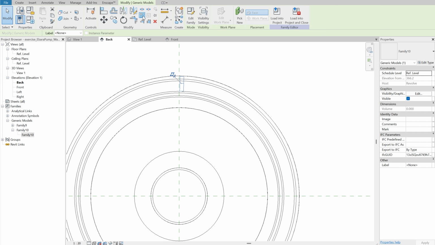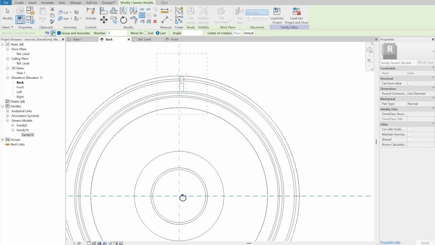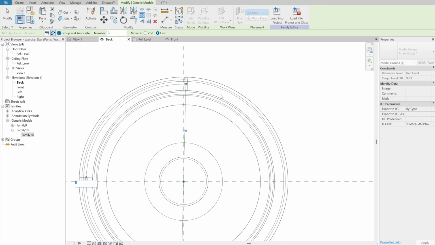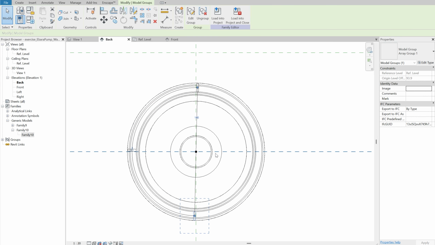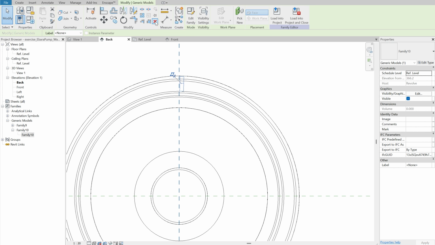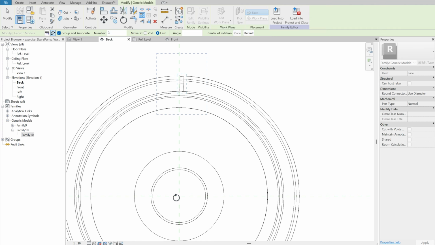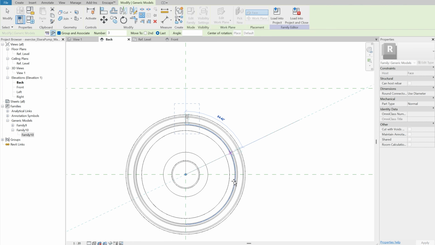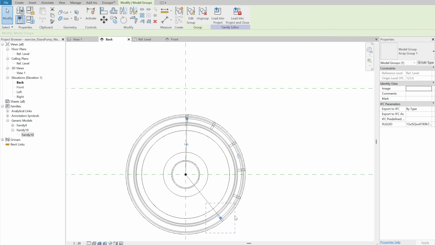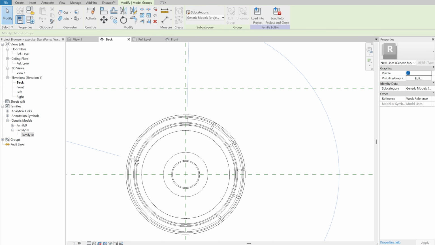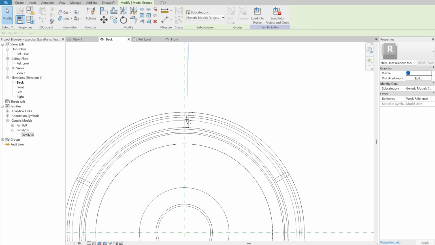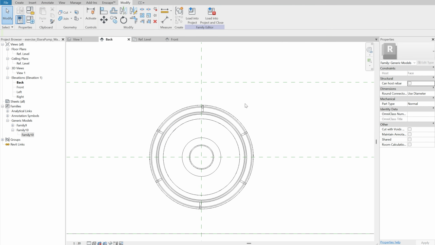Next, choose Array, switch to Radial mode, and you'll have two options. You can either enter a rotation angle, for example, 180 degrees and press Enter. Or choose Place mode. Select the center point, then define the start and end points of your circular arc. This method lets you control the arc length more freely. Finally, adjust the number of fins in the array to complete the pattern.